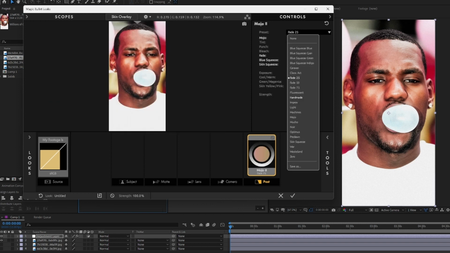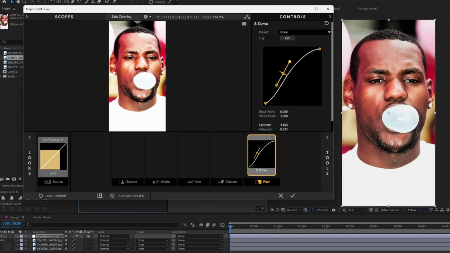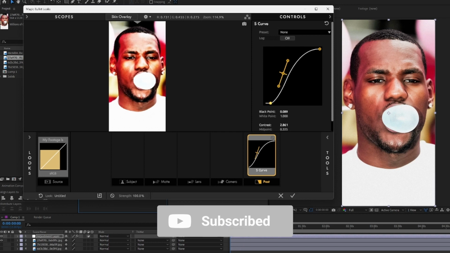Mojo. An effect that is used by many. Very useful. It has presets and it has everything you need. Just a divine effect really. Fading vintage. If you mess with the settings, you will find something you like. Finally, S-curve. Curves, more simplified. It's pretty useful.